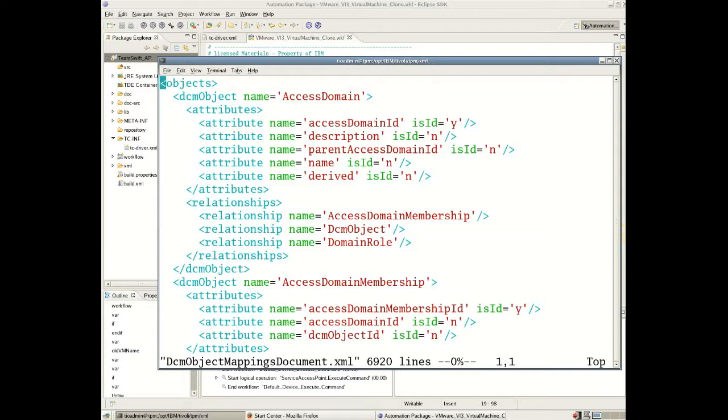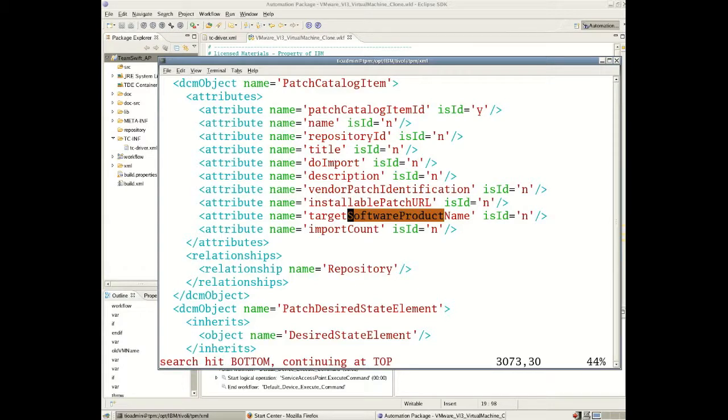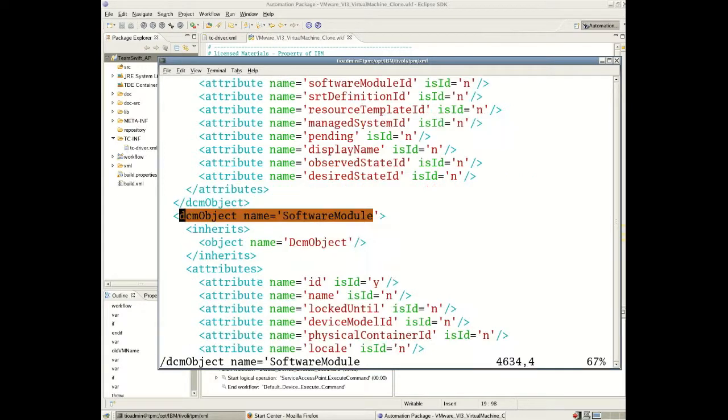Now I showed you DB2 earlier on, and DB2 is a software product. So let me just have a guess. Software product. So here there is no object called software product. It's actually called software module. So let's do a search for DCM object name equals software module.